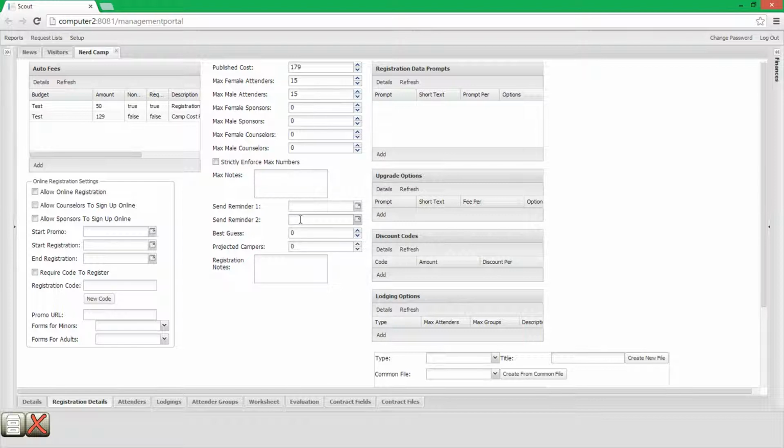Reminder 1 and Reminder 2 are not working quite yet. Eventually you'll be able to put a date in here and it will send out a reminder on that date to every camper who signed up, and then the same thing for Reminder 2, and you'll be able to define what that reminder should look like, what the text of the email should be when it goes out.